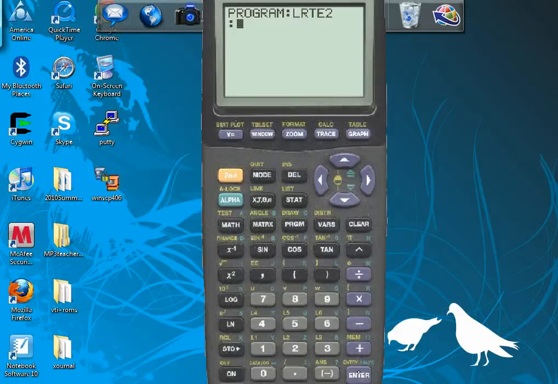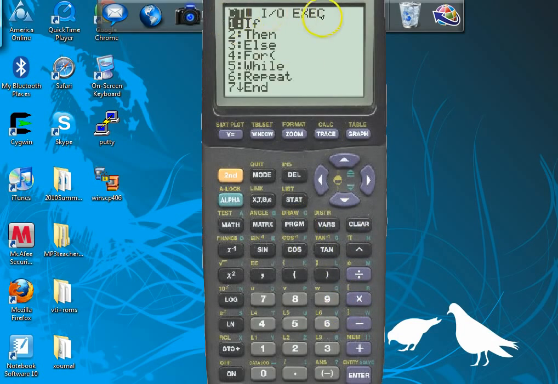I want to ask the user for input. Now, do you remember how we did that? We did this with Newton's method? No? Prompt. Now, where would I get that? Do you remember at all? You're not required to know how to program this calculator, but just curious if you remember. Program. Go to program, and now you get a whole menu of commands. Where would I go? I/O for input and output, and you could use a lot of different ways of input. The prompt is probably the easiest way.